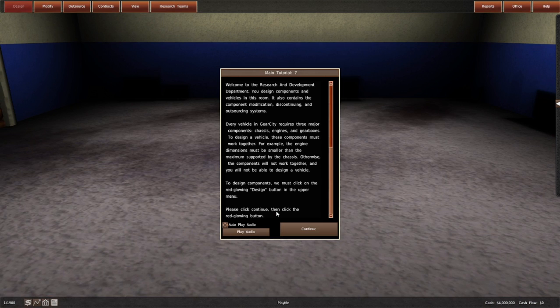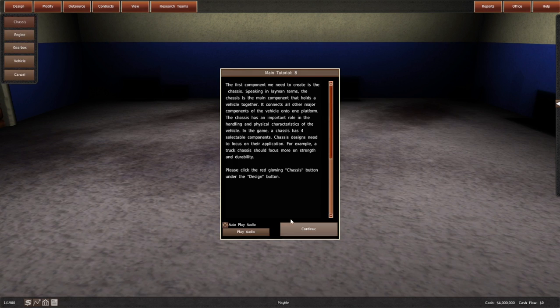Welcome to the Research and Development Department. You design components and vehicles in this room. It also contains the component modification, discontinuing, and the outsourcing systems. The first component we need to create is the chassis. Speaking in layman terms, the chassis is the main component that holds the vehicle together.